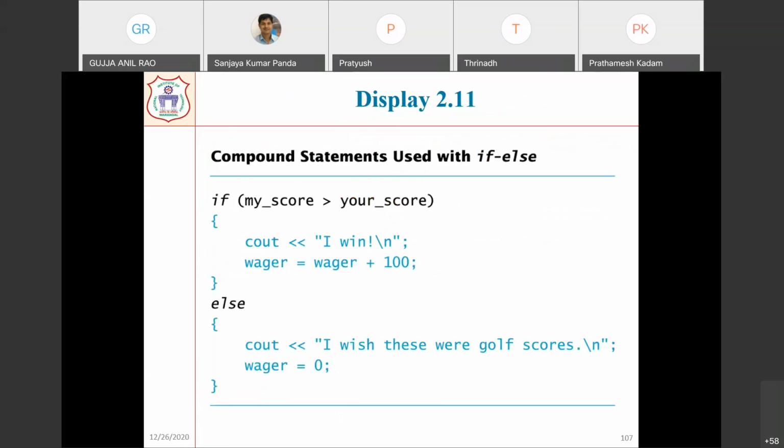So here there is an example. You can see, if my score is greater than your score, right? Then what you will write? Cout is equal to I win and wager is equal to wager plus 100. So two instructions we are executing in the if block. And if this condition is not satisfied, then you are writing I wish these were goal scores and wager equal to 0. So in that case, you are using multiple brackets.